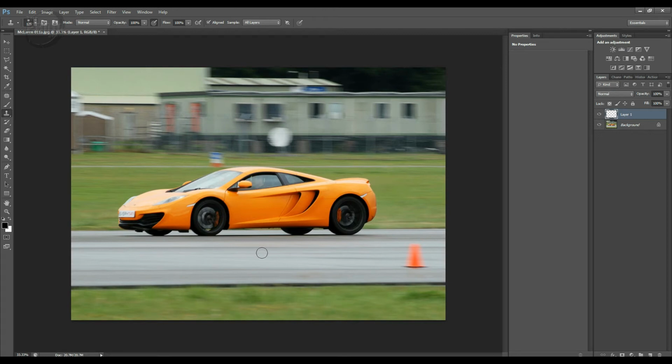And just like the brush tool, you can increase the size using the right hand square bracket or decrease the size using the left hand square bracket. One important thing here is at the top here where you have the area that says sample, make sure that's set on sample all layers, otherwise it won't work using the separate background layer. Okay, so let's get into this.